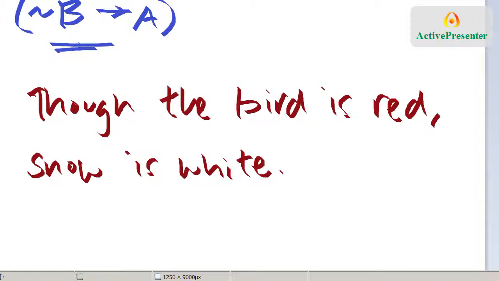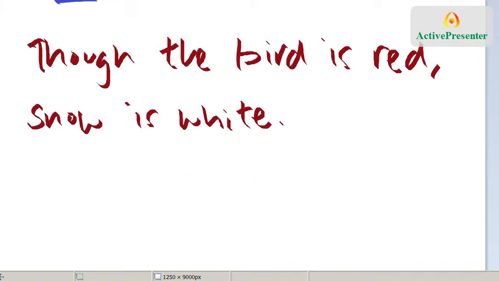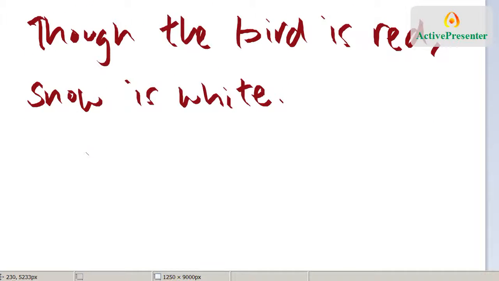Okay, next we have "though the bird is red, snow is white." Okay, so this translates as A ampersand B. A and B. So again, on page 13, you see that's one of the ways of representing a conjunction. Conjunction most often is just an "and," although there are other equivalent ways of using a conjunction in English, I should say.